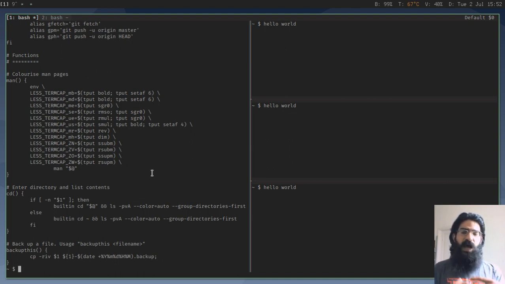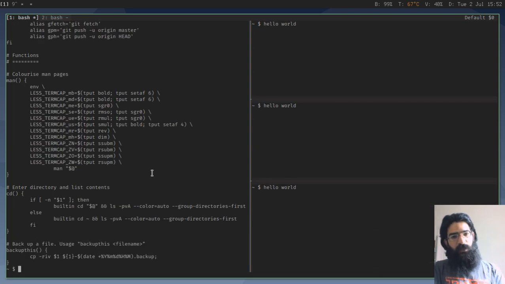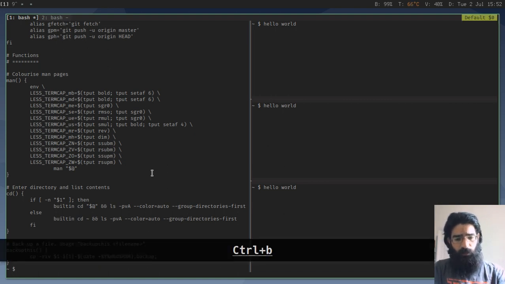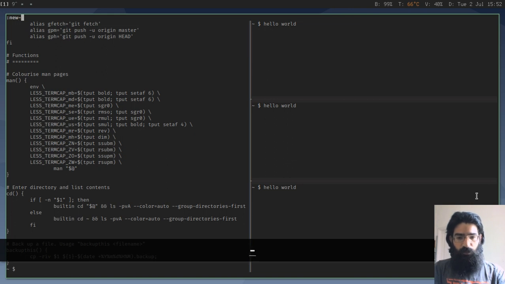Now, other than windows and panes, Tmux has a concept of sessions, and you can run sessions in the foreground, what I am doing here, or in the background. So the way you would create a session, I will just create one. By the way, this enters the command mode. So you will do new-session.